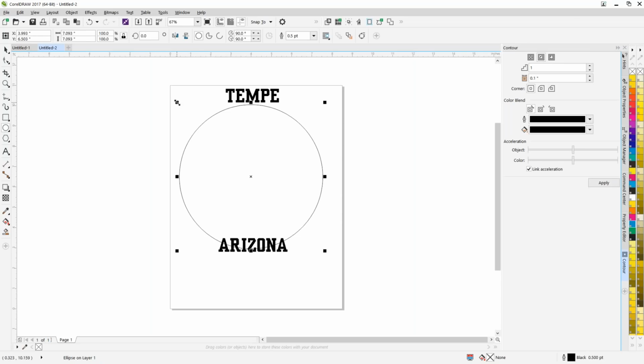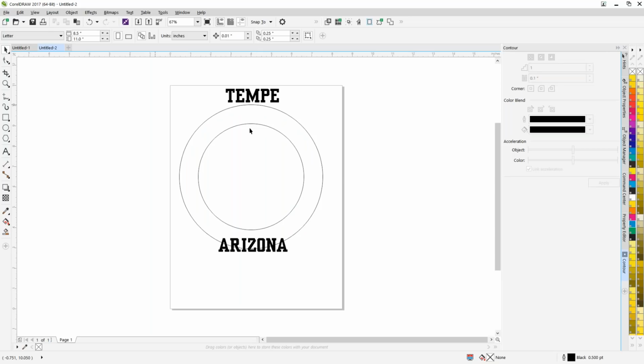Then I'm going to grab the corner. I'm going to hold my Shift key down, drag, and right mouse click to make a copy. So you just click, drag, right mouse click. So that's how you make a donut.